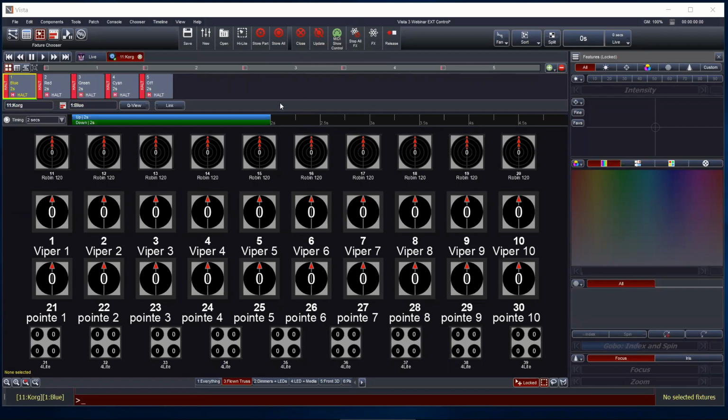So what I'm going to do is start off with a cue list that I previously made, which has some cues in it. If I play through it, I can see some of the things happen.